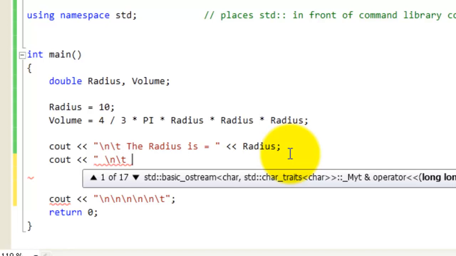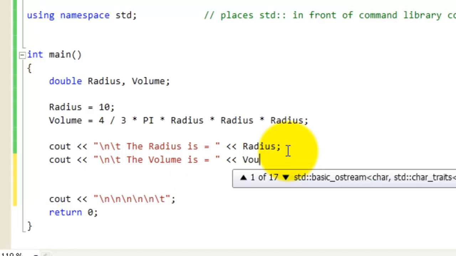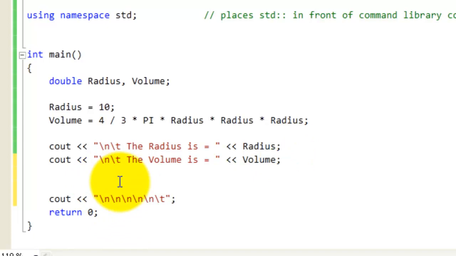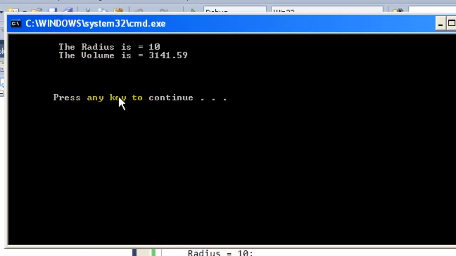\n and \t. The volume is equal to, so now we're going to pump out volume. Okay, so now the volume is actually going to come out, it's going to be incorrect, and you're going to see why. I'll show you in 1 second. Okay, so as you see, the press any key to continue has been moved down about 5 spaces, and it's been indented.